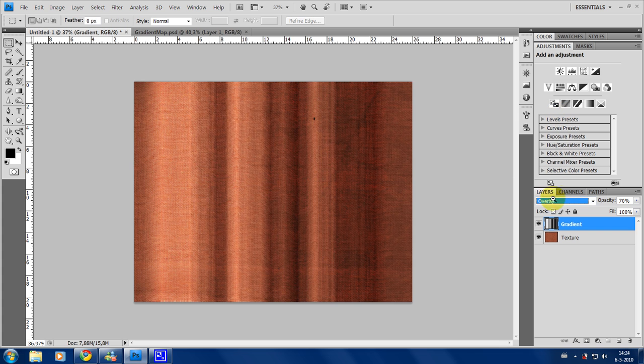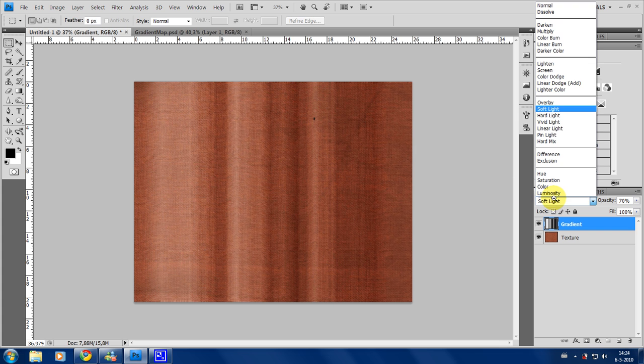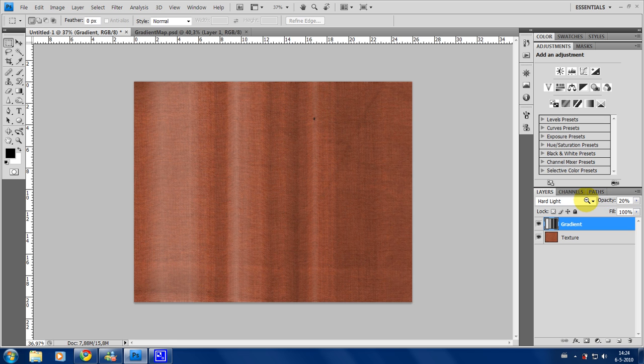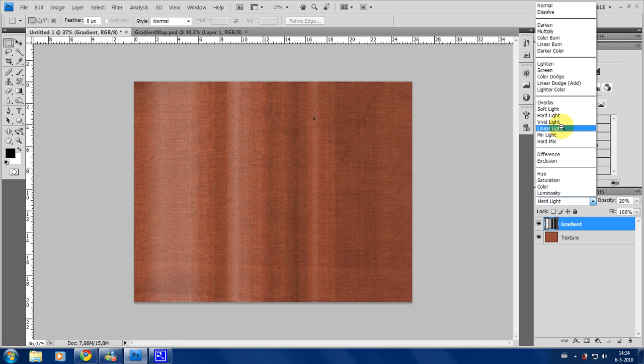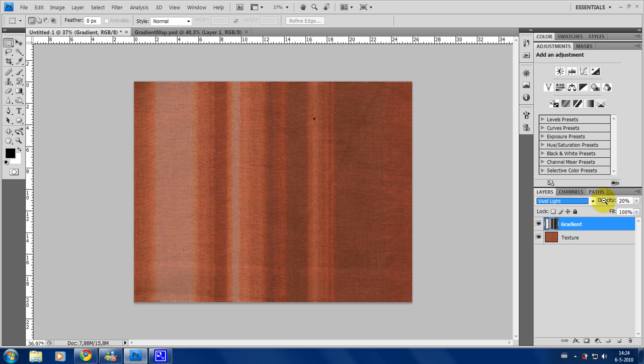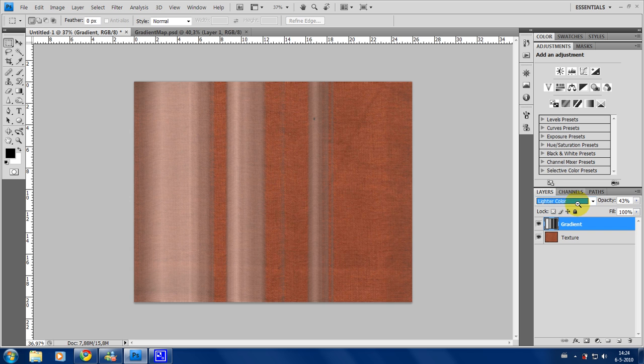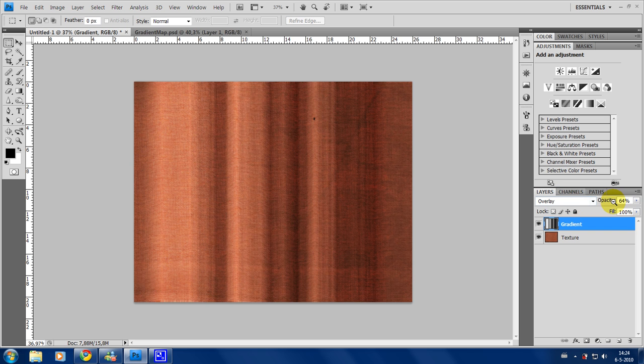I would go for overlay or soft light, but hard light with a lower opacity would work too, and vivid and linear light probably too, although vivid gives you a different effect. So just play with the blending modes. Overlay is probably your best option.